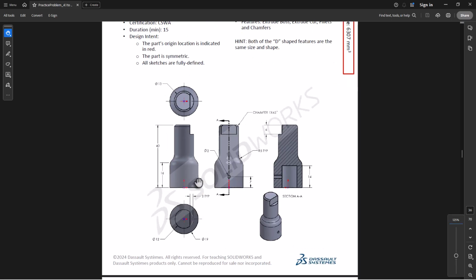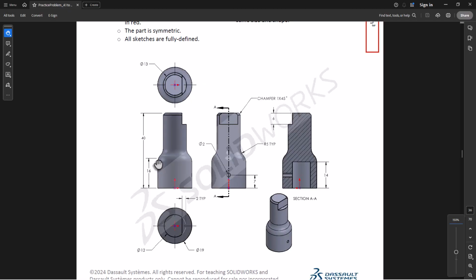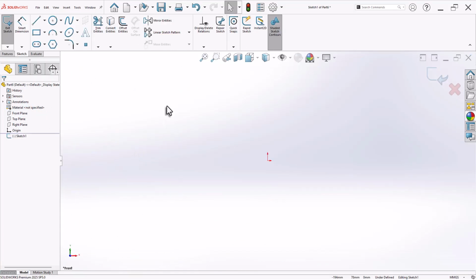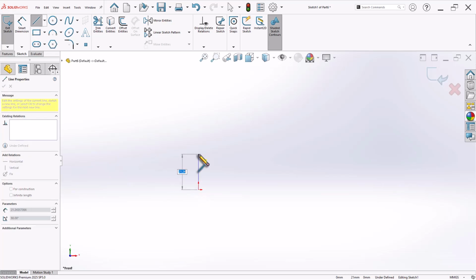Now the confusing matter is that the dimension is not perfectly defined. So we assume that it is a line, then we have a right angle and then an up line. And after giving the fillet, we're going to get this shape. Create a sketch on the front plane. So let's draw the first line of 40.